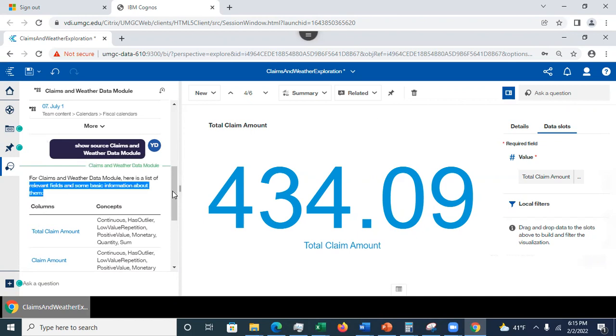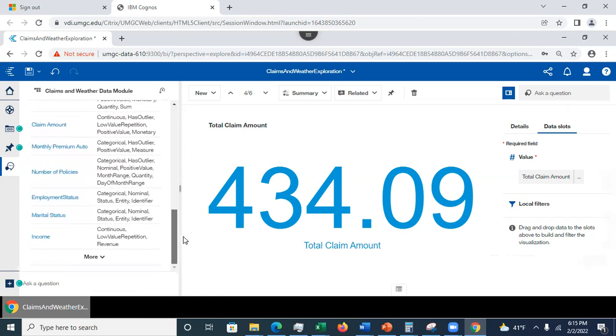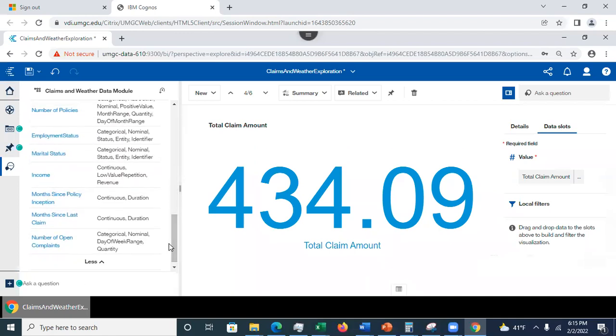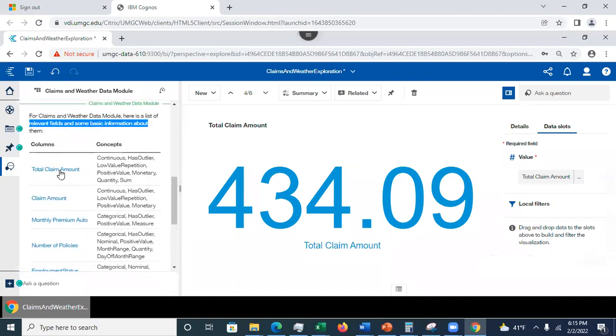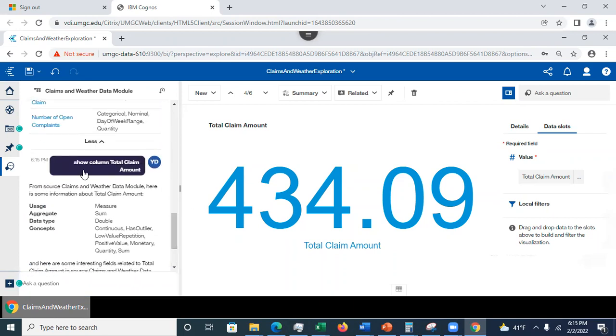And here it's going to list all the columns and their data types. See this? Those are the columns and their data types. And I can click on more to see more of them. Now what I can do is click on any of the columns, like total claim amount, and it's going to give me the details for that column. See, this is equivalent to running the command show column total claim amount.